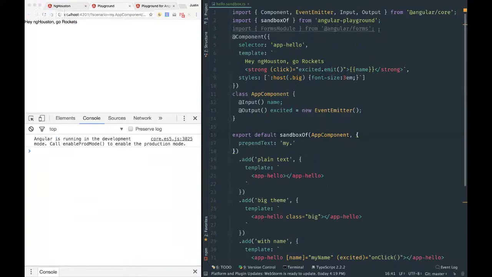Okay, so questions. I think that's getting close to time. So questions about Playground, anything else on this?